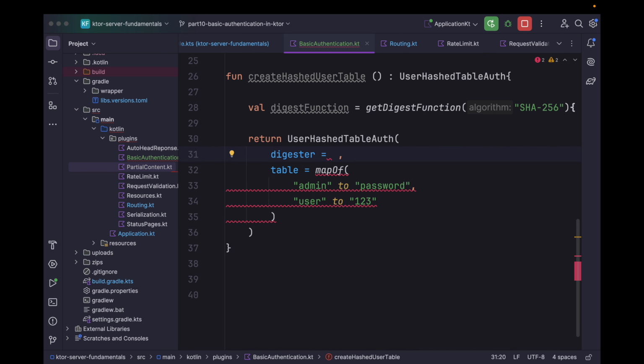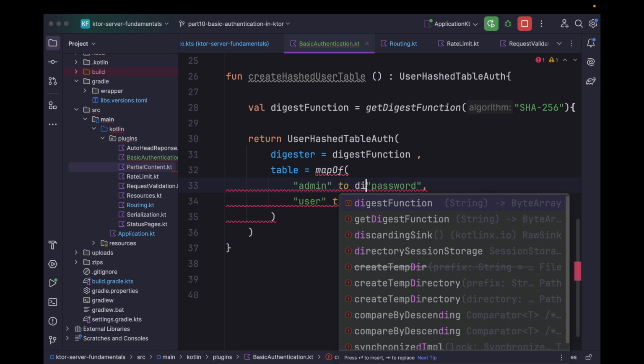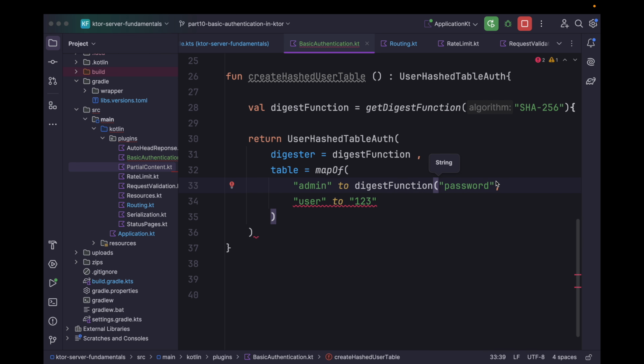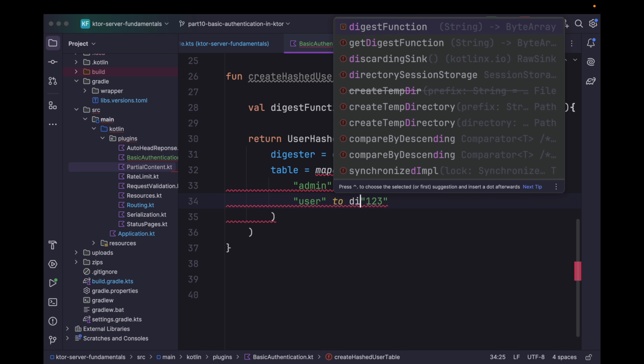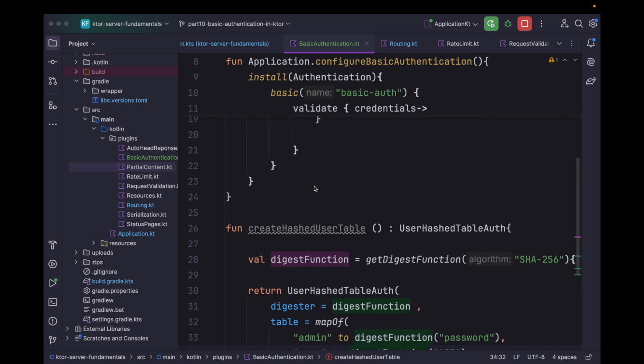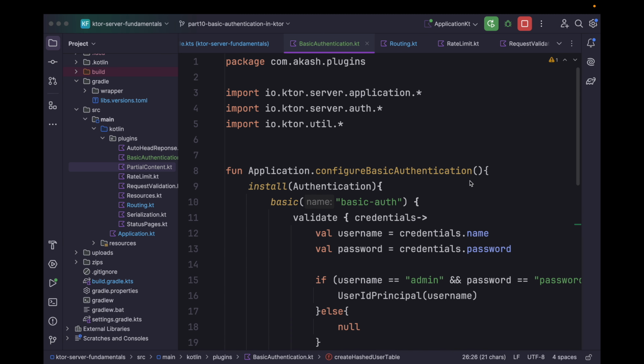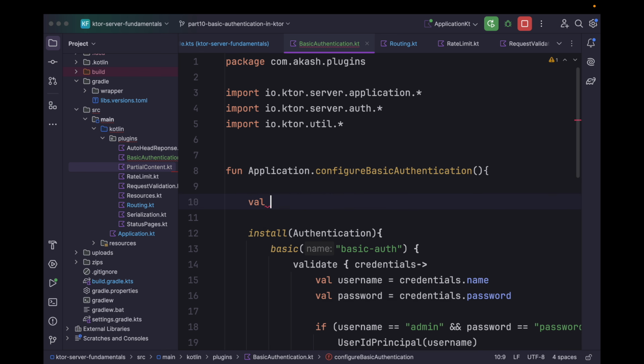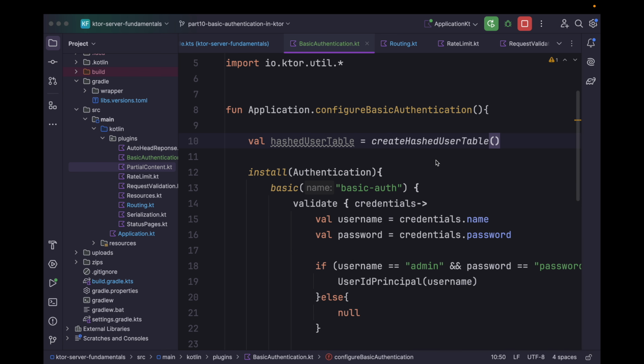Over here we can simply say digest function. Instead of the plain password, we need to use the digest function and pass our plain password. Over here as well, we can say digest function and pass our password. We can simply create our hash table. We can simply say val hashedUserTable equals createHashedUserTable.